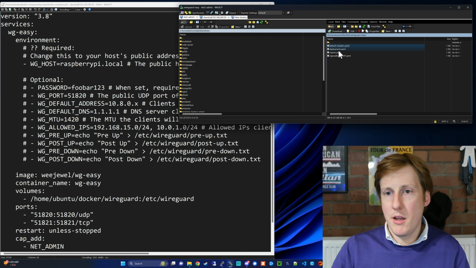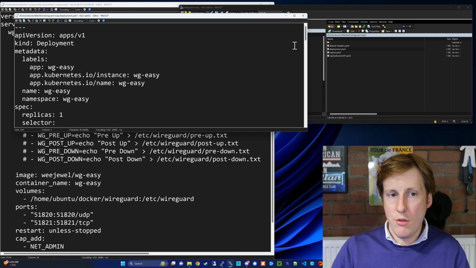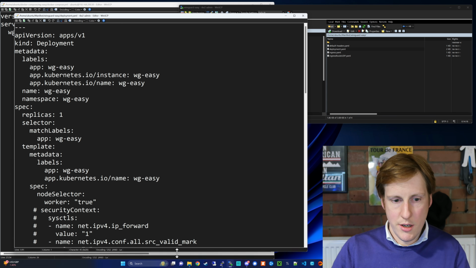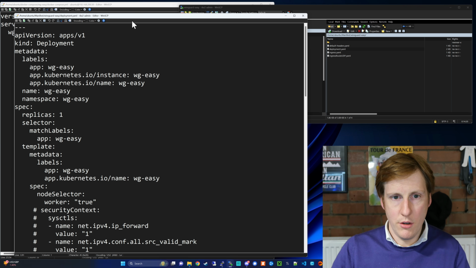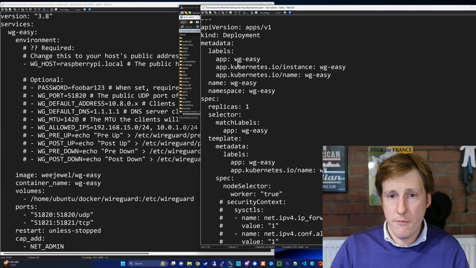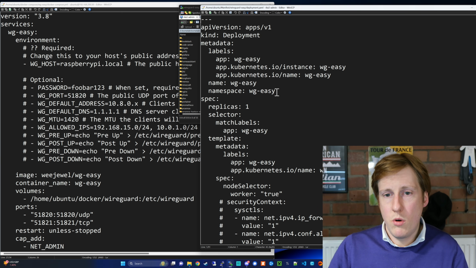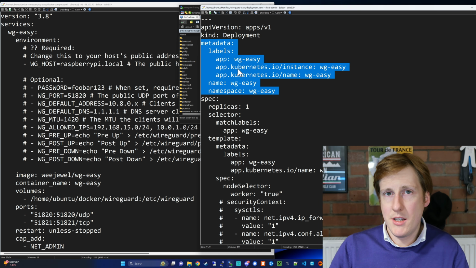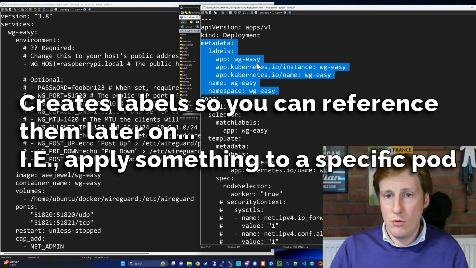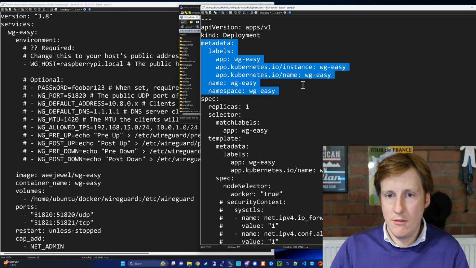The next bit is the bit that you're probably most interested in. So this is the deployment. So I'm going to try and put this alongside the Docker Compose on the other side. So let's walk through it. So all deployments want some metadata. So metadata is just a fancy way of labeling this container. So you can see that we've set labels, handily called labels. We've set that the app is called WG-Easy. We've set that the instance is WG-Easy. Its Kubernetes IO name is WG-Easy. Its name is actually WG-Easy.